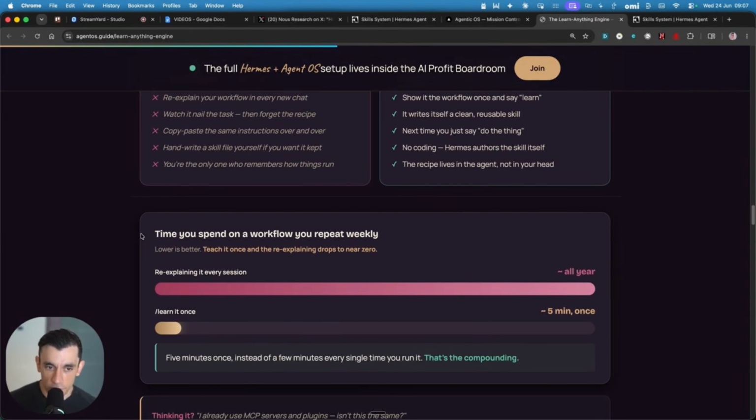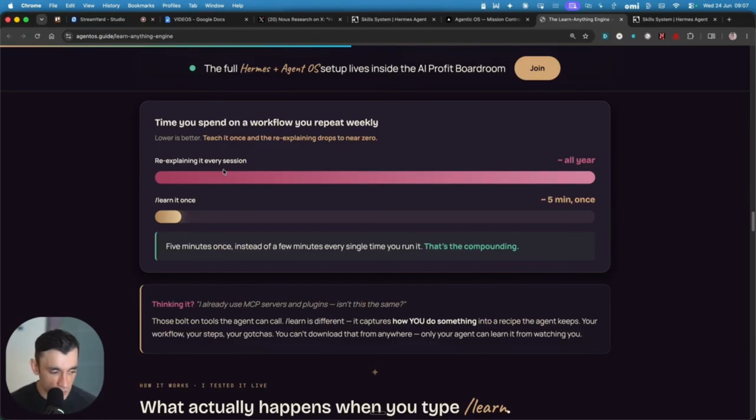And so if you're spending time on a workflow you repeat weekly, or if you're re-explaining it every session, that is a nightmare. But if you just do /learn, you learn it once and you're good to go, right? You can install it in 5 minutes. So it's 5 minutes once instead of a few minutes every single time you run it.